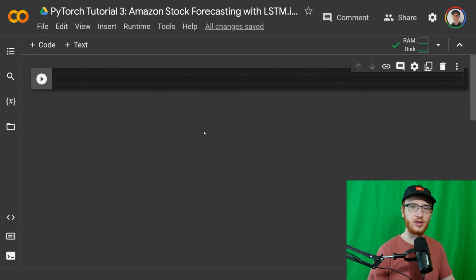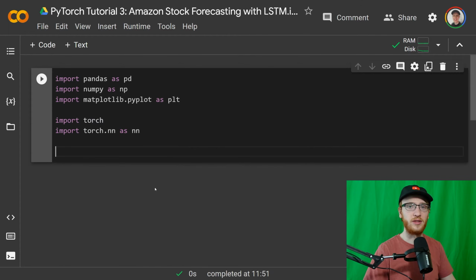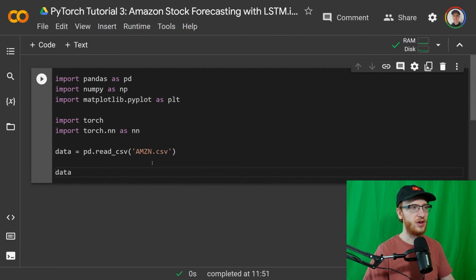Firstly, I'm just going to get a couple imports out of the way. Really standard stuff: pandas, numpy, and matplotlib for graphing and data frame usage, and torch is PyTorch, and we're getting their neural network module for later. Then we're going to load up our data as a pandas data frame. Mine is called amazon.csv. It's just all of Amazon's daily stock history.